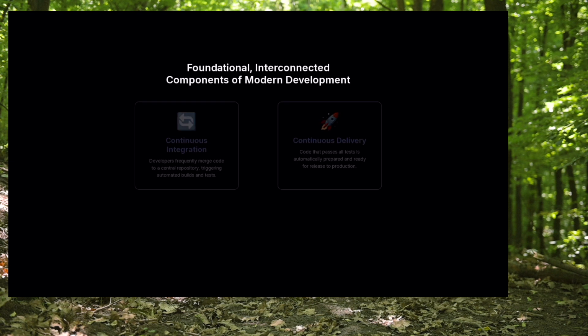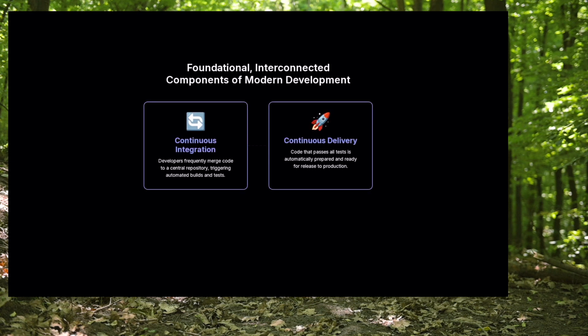We'll delve into the foundational basics of continuous integration and continuous delivery, which are not just buzzwords, but essential, interconnected components of modern, agile software development methodologies. Understanding these principles is key to building high-performing teams and systems.